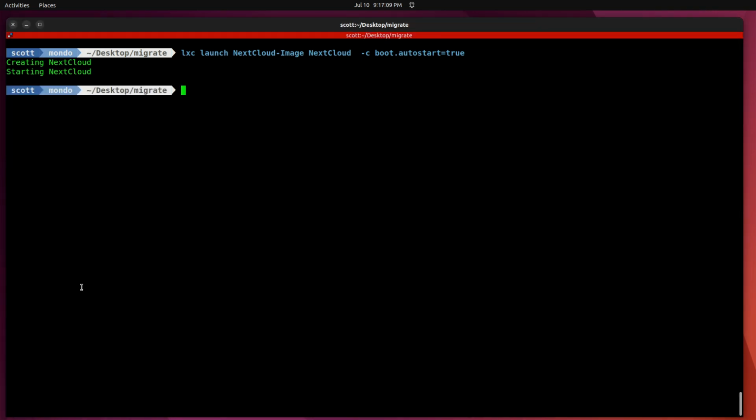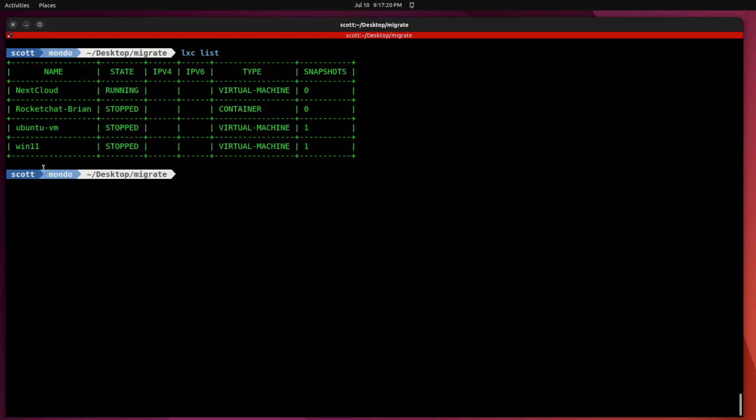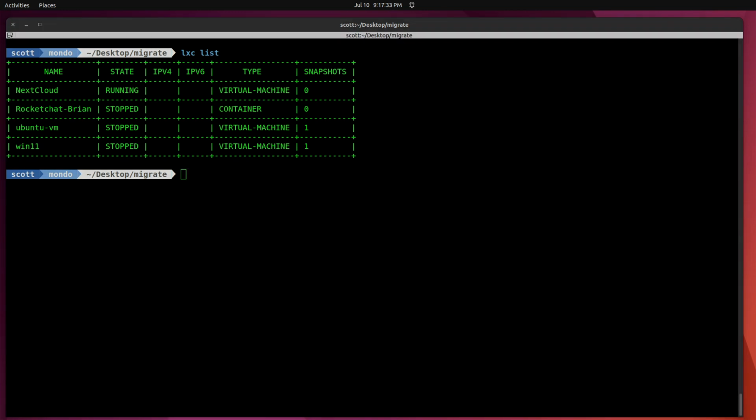Now that my LXD virtual machine is created from the image and started, I should be able to do a LXC list and see that the image is up and running, and sure enough, Nextcloud is up and running. But you notice it hasn't gotten an address, and that's a little bit strange. So we're going to go off and see why that is the case.